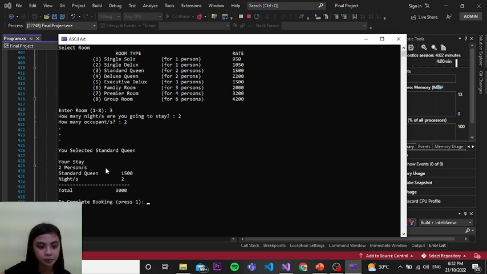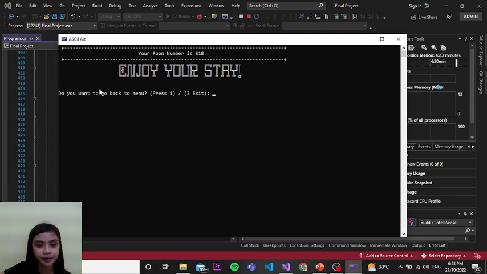Here we have our invoice. So we chose the standard queen for 1,500 pesos, and we chose to spend the night for 2 nights. So if we multiply 1,500 by 2, our total bill would be 3,000. So if we want to complete our booking, let's press 1. Here it shows our room number, which is 31B, and here we have a message, enjoy your stay. Again, if we want to book another one, let's go back to the menu.